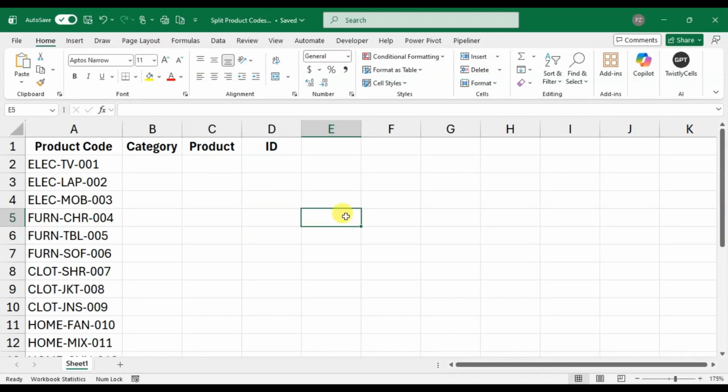Hello everyone, how to split product codes into different columns in Excel. So let's start. Here you can see I have data in one column, the product code. Here I'm going to split category, product and ID. So let's see how it's done.